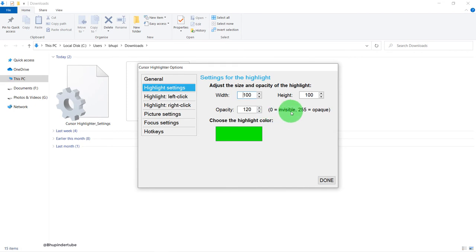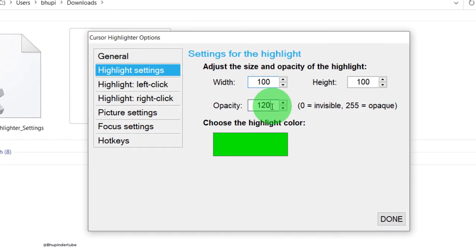Zero means invisible, which obviously you don't want, because that means there is no highlighter. Or 255 would make it a complete green, or whatever color you got. So if you want to make it less visible, just change it, let's say, to 50, and then you can see it becomes more invisible. And I can increase the size, let's make it double. When you put 200, you can see it becomes elliptical. And if I change this also to 200, back to circular, so you can control that.